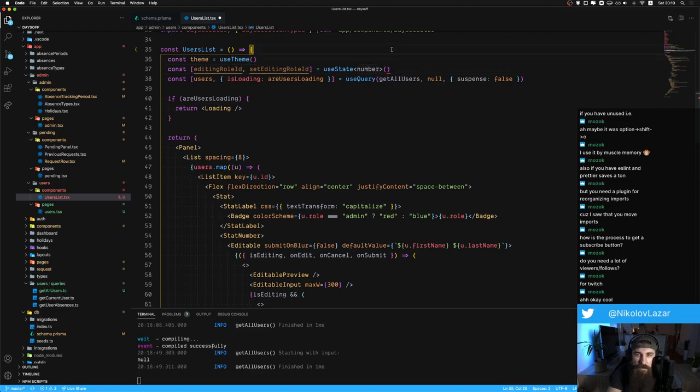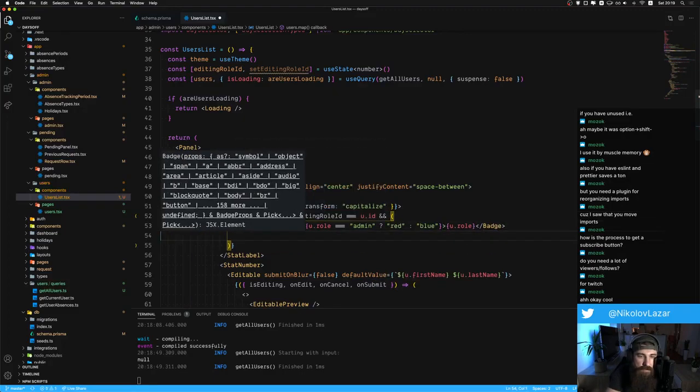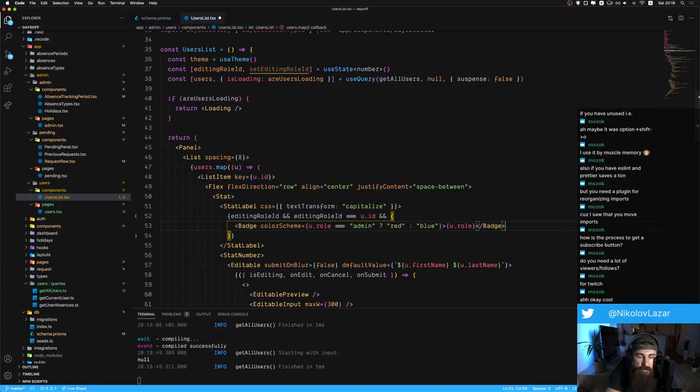A number or undefined. Okay, so it's by default undefined. So nice. Where do we have this badge right here? Okay, if the editing role ID exists and the editing role ID is the same as the u.id because we need to show it there, then render the badge. Okay.